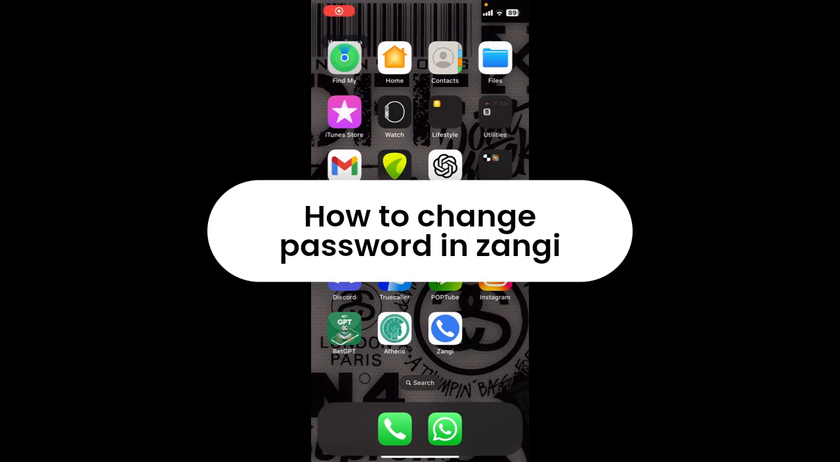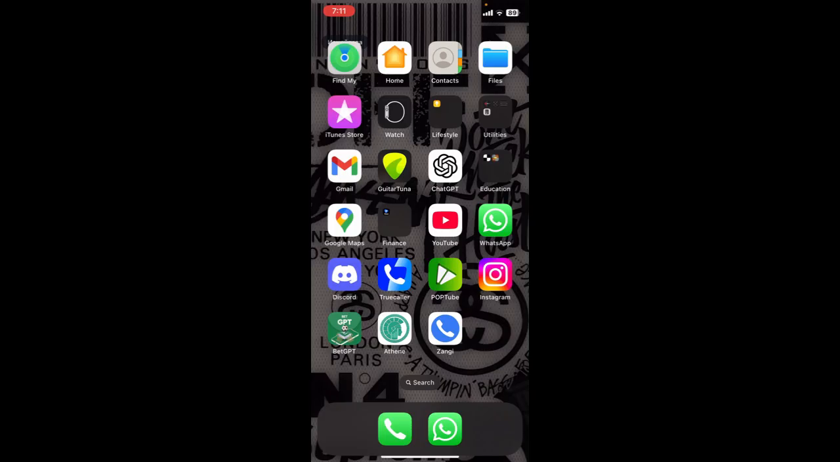How to change password on Zangi app. Are you guys facing issue to change your password on Zangi application? If that's so, then this video might help you out. Without further ado, let's get started.